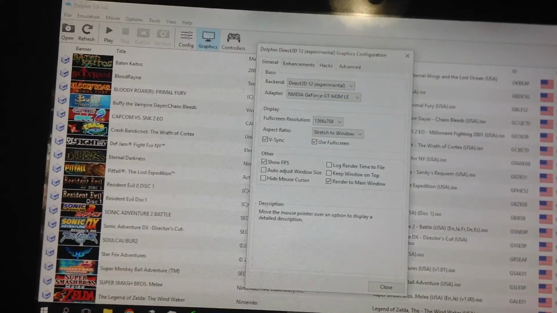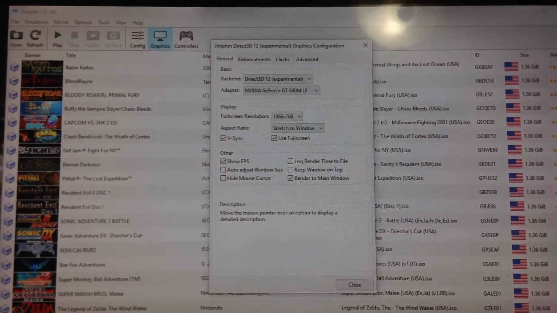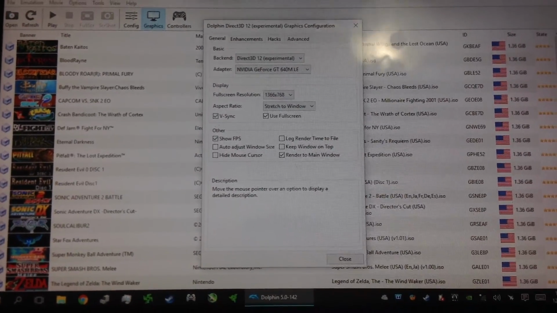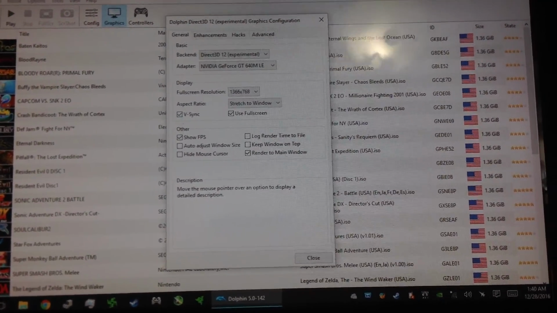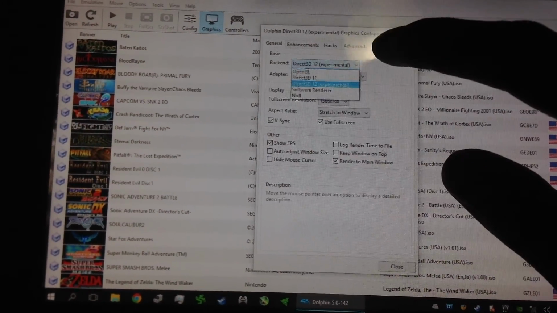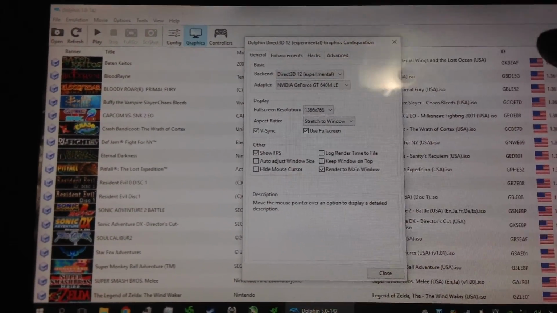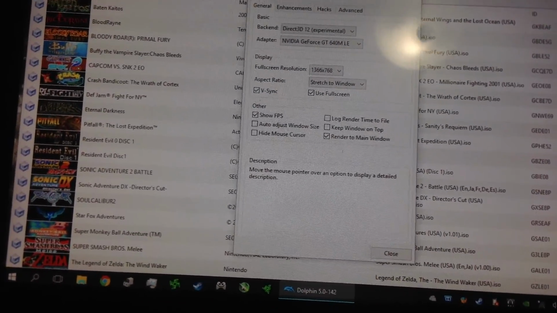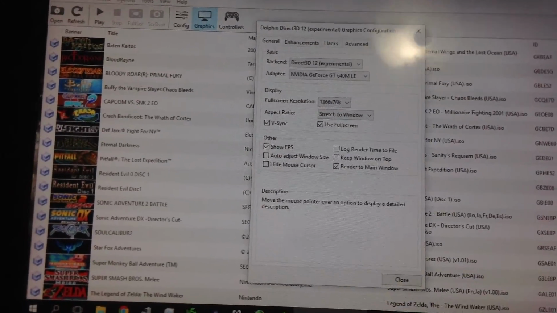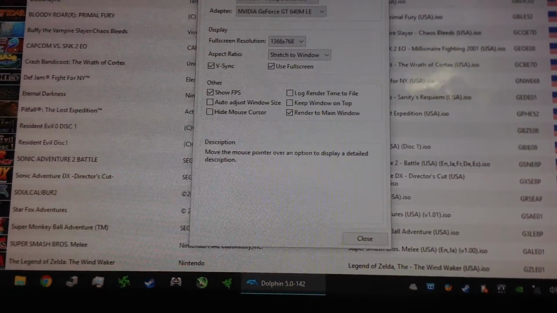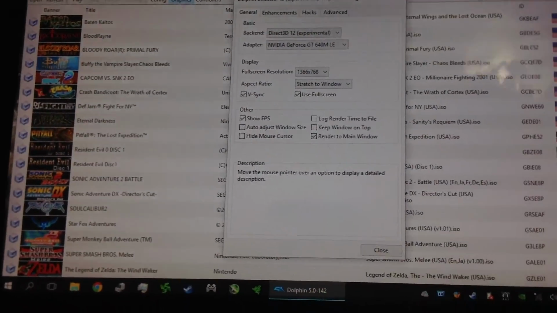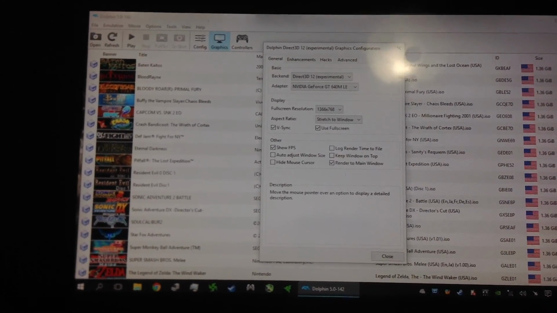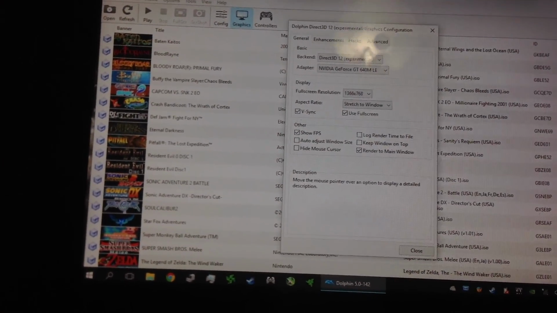Now, if you go to graphics, as you can see, Direct3D 12, that's only available if you have Windows 10. If you don't, then you'll probably have some other settings. Again, this is just going to be my settings tutorial. You want to keep VSync on, show frames per second. We don't have to have show frames per second on, but VSync is important. Render to main window, that's very important. The reason is that it uses extra performance to render in a separate window, and I've noticed that was kind of terrible for me and most games on the Razer Edge.